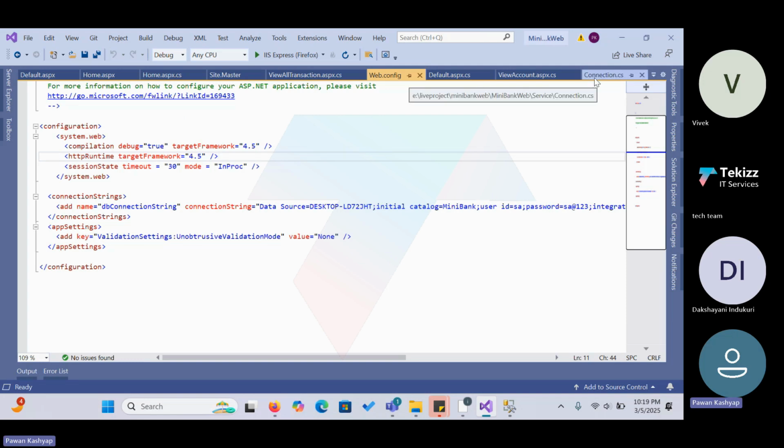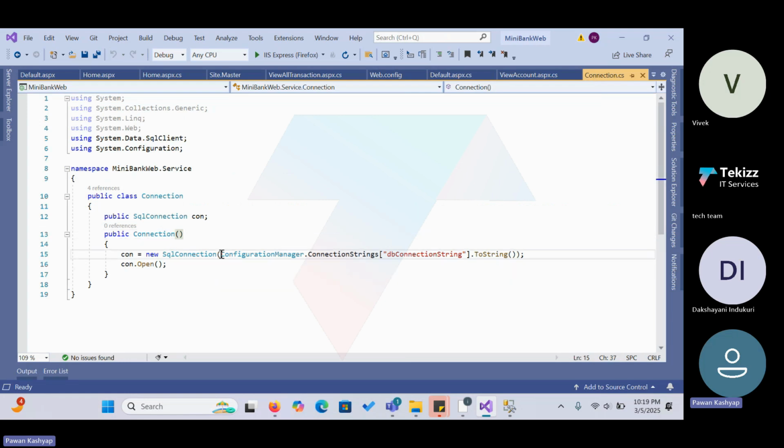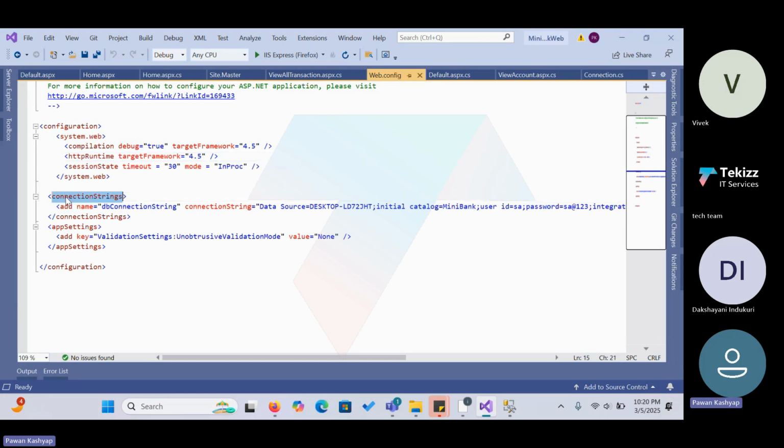So how can we fetch the details? Here we have the configuration manager. This configuration manager is used to read the details from the web config file. So here we are saying configuration manager dot connection string. This connection string is basically what you can relate to the connection string tag.